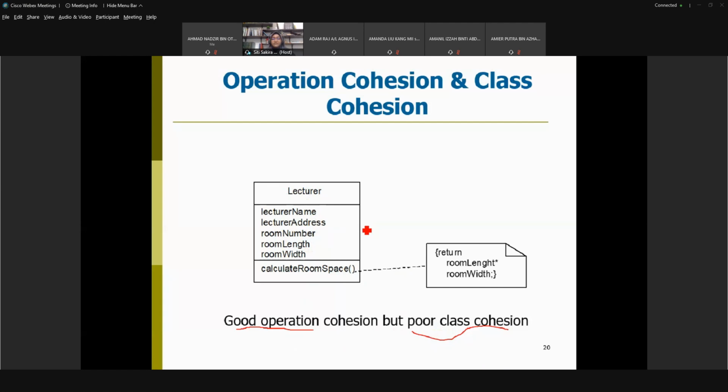Lecturer subject. Lecturer subject is not here. I'm asking from the attributes that we have. Okay, so someone said the lecturer attributes remain in the lecturer class. Which ones are the lecturer attributes? Of course, name and address, right? Name and address are suitable to be left in the lecturer class. But room number, room length, and room width can be taken out.